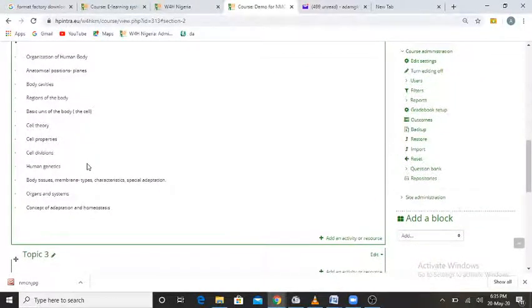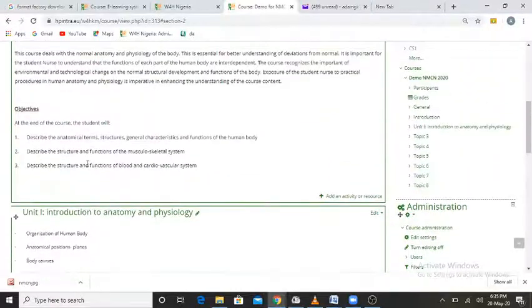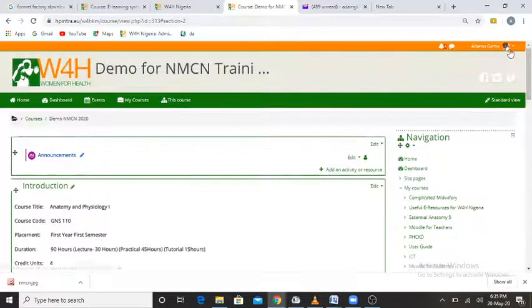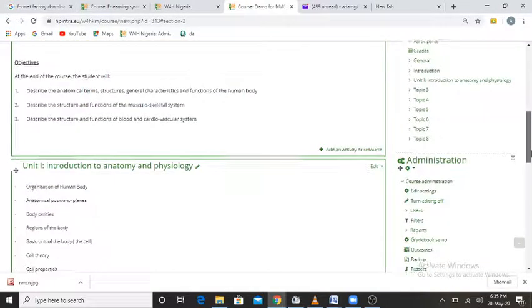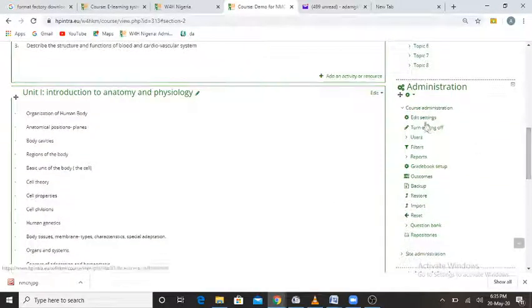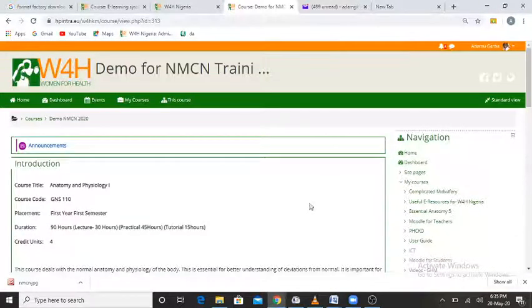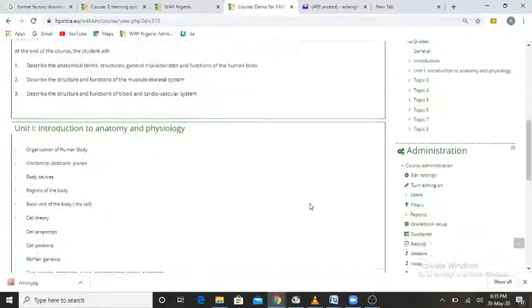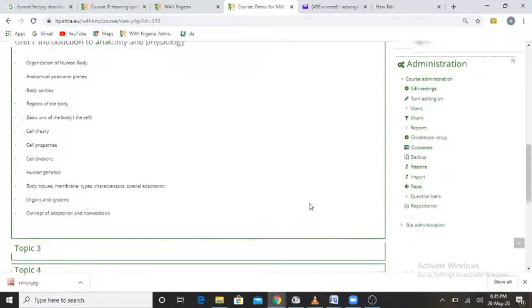So now if I am okay with this, let's assume I am okay at this level, I want to log out of my course to continue later. You can simply go ahead and log out. So the next time you log in, you will not see the editing on. The next time you come back, you will see something like this.